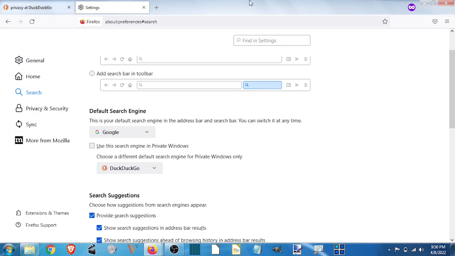So now you have learned how to use a separate search engine for private windows without needing to type in again and again, or to use another browser or profile for private results.